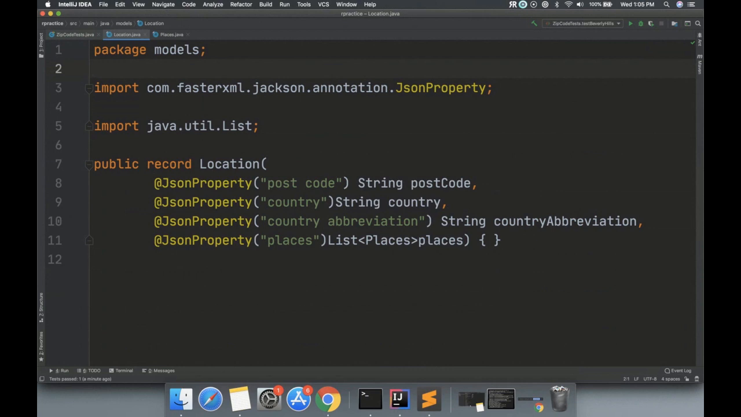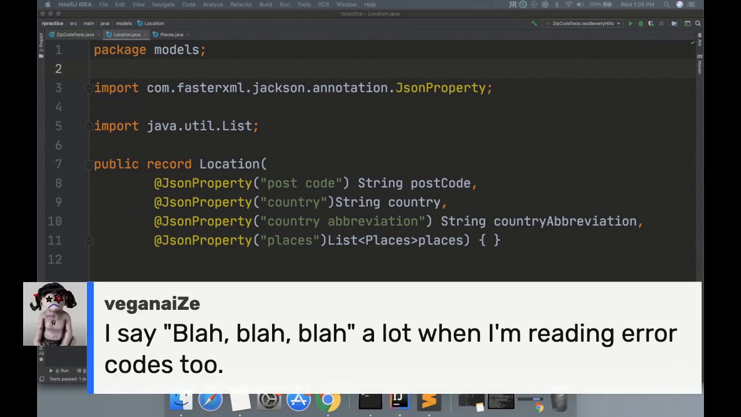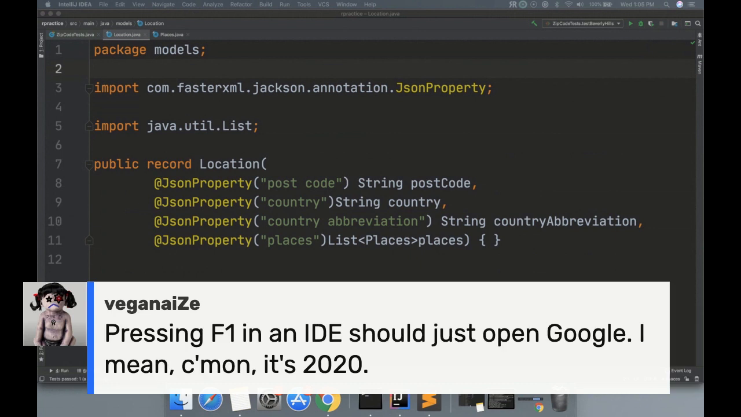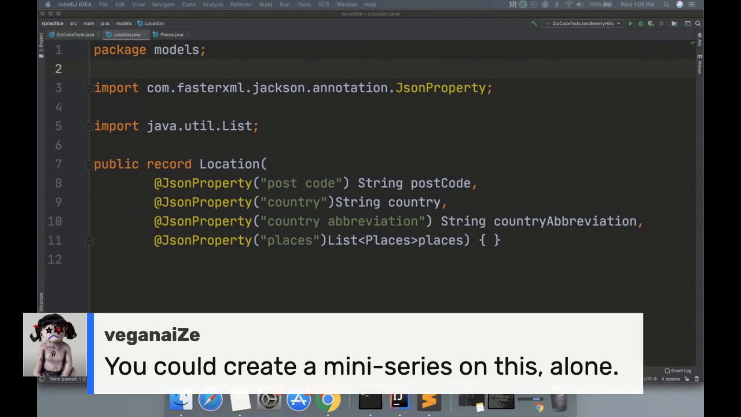Let's see. Somebody said I say blah blah blah a lot too when I'm reading. Did I say blah blah blah? I probably did. I do that a lot. Okay, somebody is fed up. There should be a built-in handler for JSON in Java by now. Give me a break. I know. Java is coming along nicely though. Oh, you are not happy. Come on, it's 2020. You're funny. You could create a mini series on this alone.